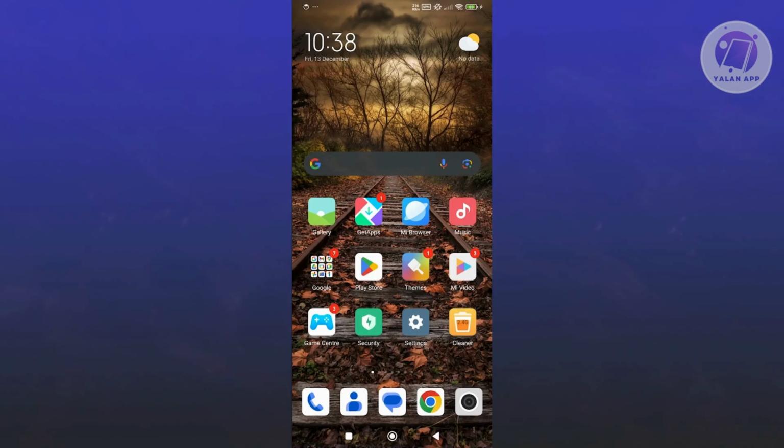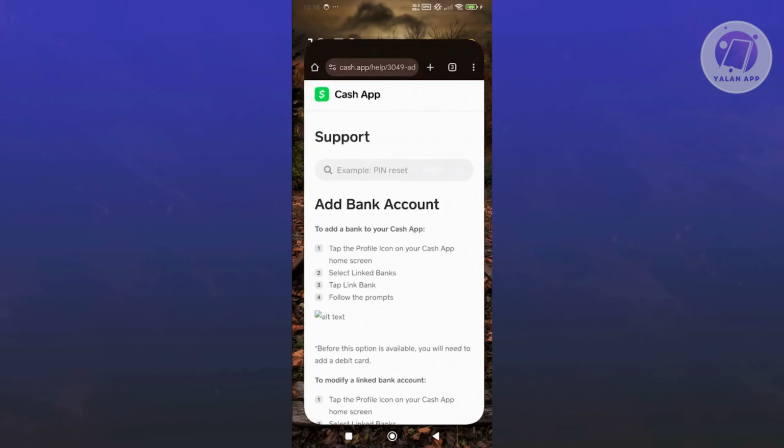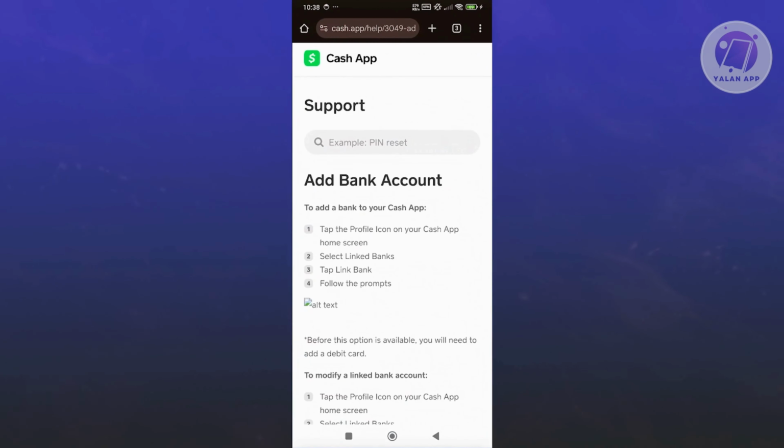So the first thing that you want to do here is you want to open up your Cash App mobile app here, and you want to go ahead and start adding a bank or a card into your Cash App account. So just to give you an example, this is directly from the Cash App support page that they currently have. So in this case, you want to go and tap your profile icon, which is usually at the top right of your screen. And in this case, you want to go and choose the option that says link banks.